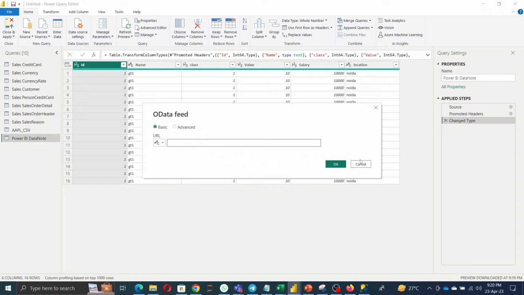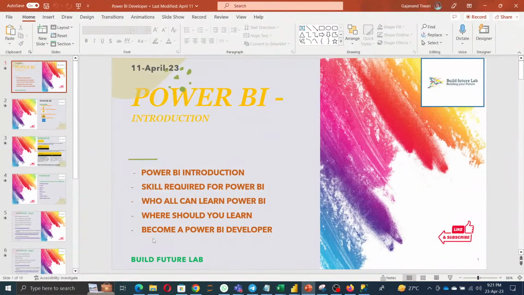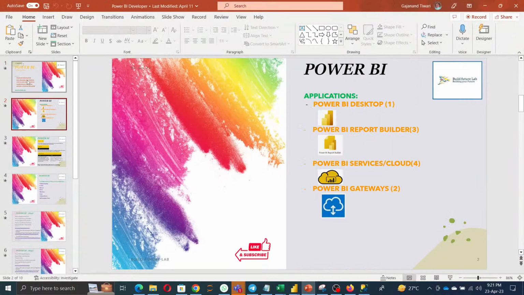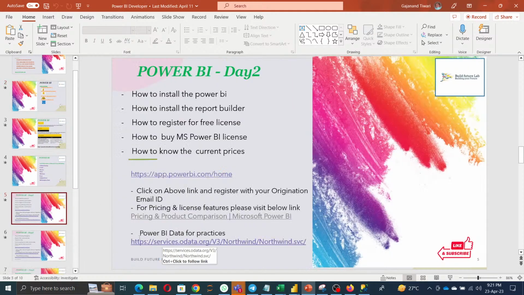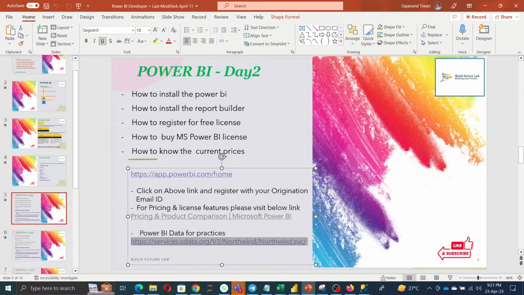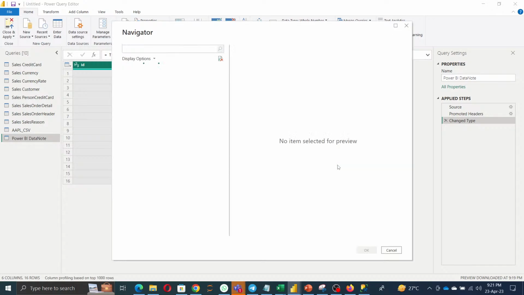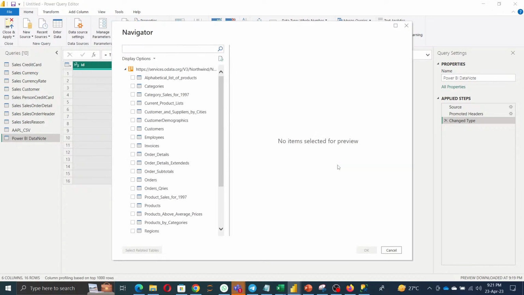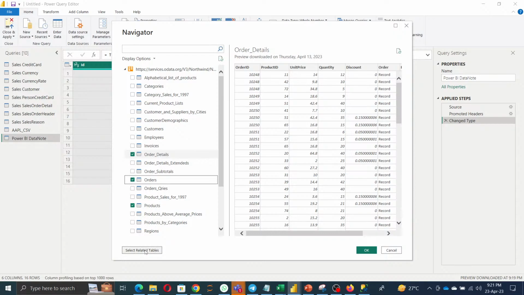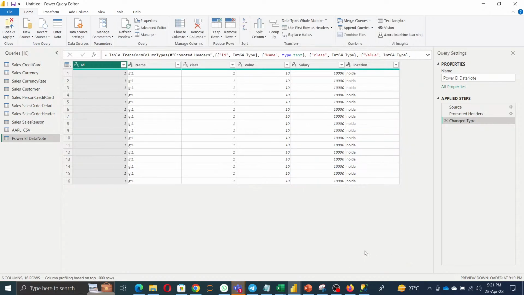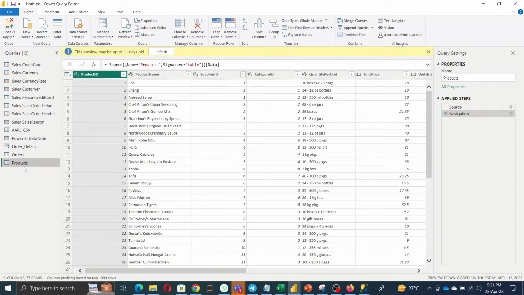Now next, move to the ODBC data feed, which I was talking about. Where is the link? Yeah, here I have a link. Copy it, then paste here and press OK. I'm just giving an idea of how to use multiple sources in one Power BI. Now I wanted to use order detail, and I'm looking for the related tables only. So select related only and press OK. It will load it too.